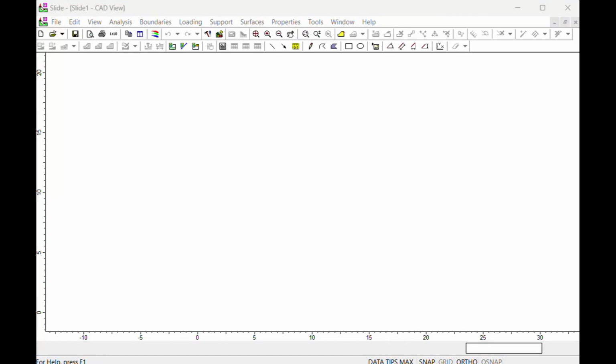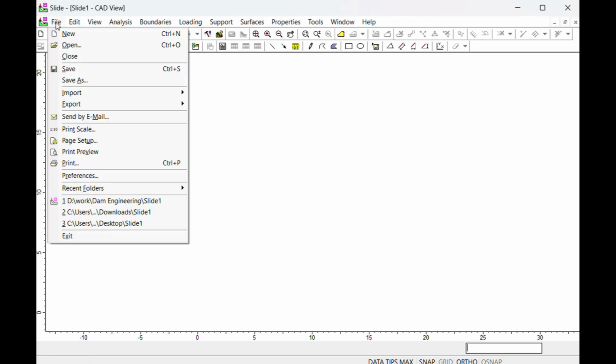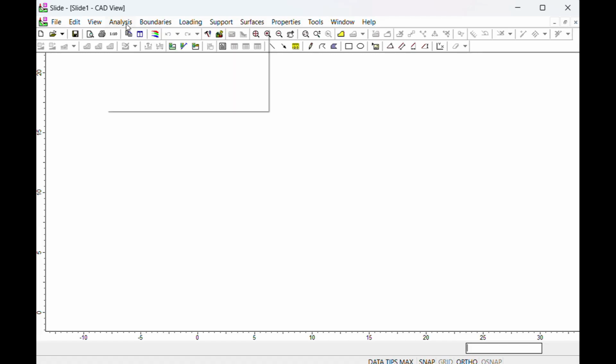Hello. When we open the slide software interface, the page will look like this. The various options are explained in the stability of slope video.